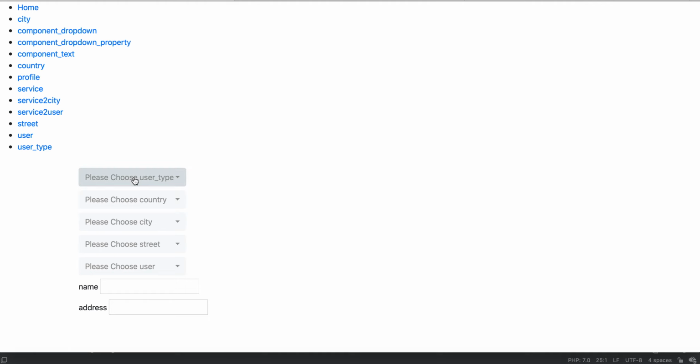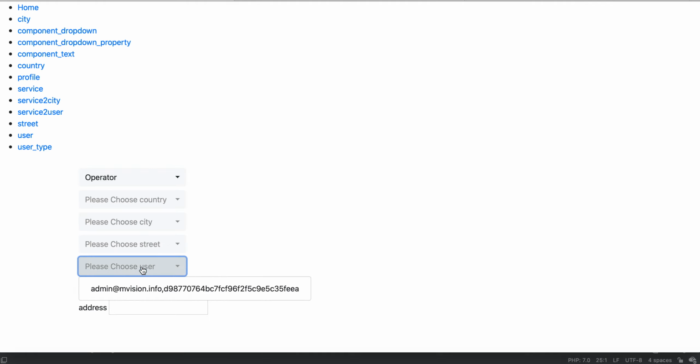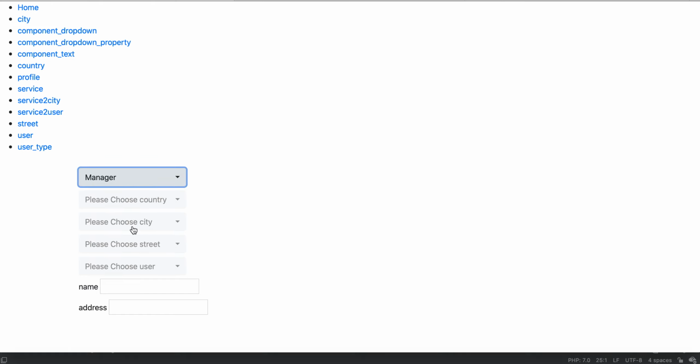So also we created this relationship between the drop-downs. Now, for example, if I choose that I need a user of type client, I may not have this kind of user, but if I choose, for example, operator, I have this one. I have administrator, so I can add a profile for that user. Manager, I also have that kind of user.